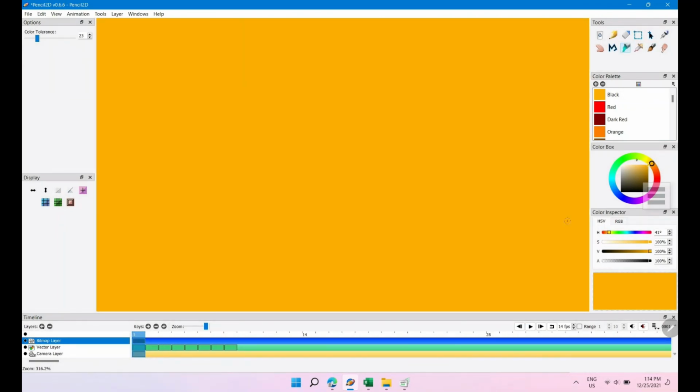So this is basically Pencil2d. We can add a color palette right here, and as you can see, this is our basic animation inside of Pencil2d.